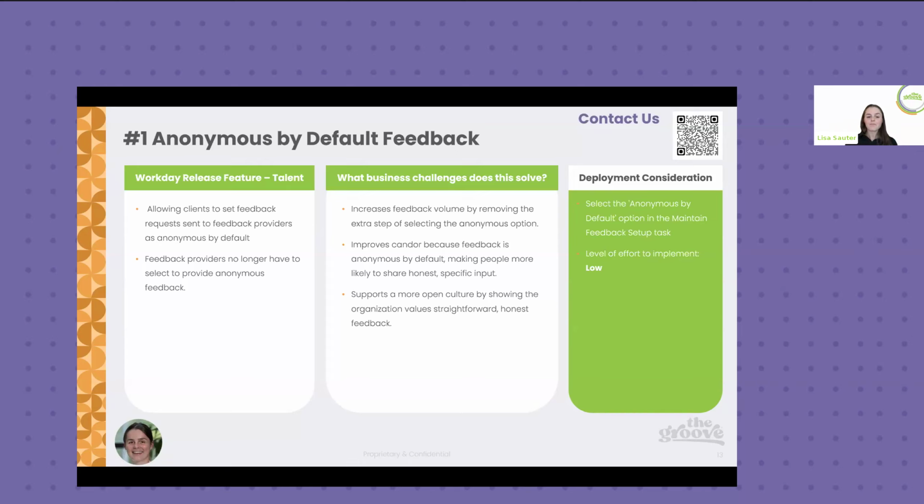Regarding the business challenge, this goes hand in hand with why some clients choose to enable anonymous feedback in the first place. Often clients opt for anonymous feedback to support a more open culture, because if feedback is anonymous, then people are more likely to share honest input. And now with being able to default the anonymous feedback, people don't have to select the respective checkboxes in the first place, which can increase the feedback volume.